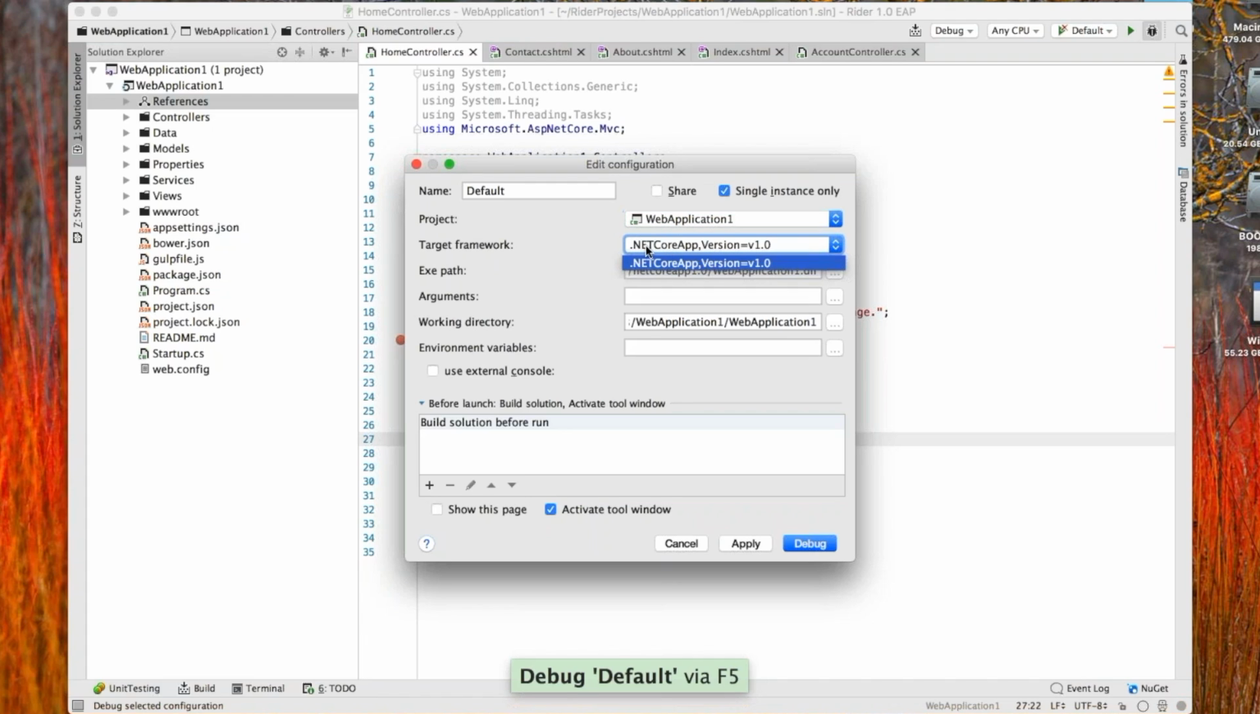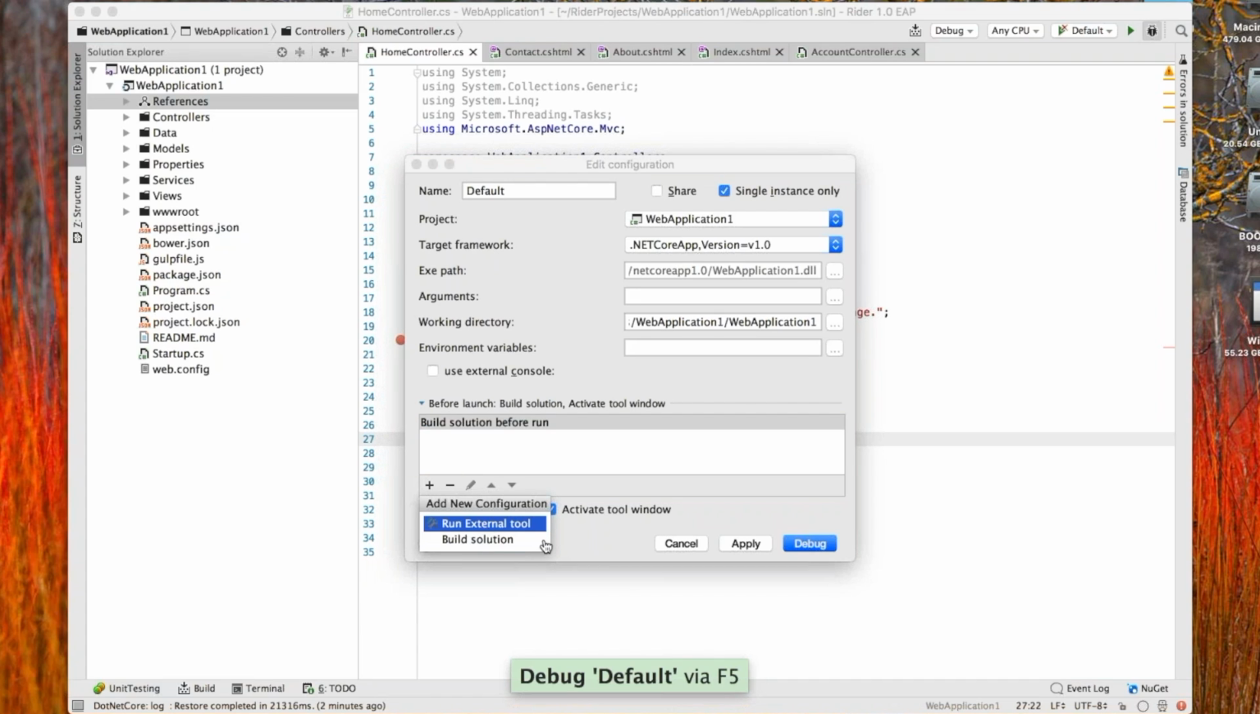This is a .NET Core application, so you get to target different target frameworks, .NET Core or .NET Framework, for example. You can pass different arguments in. So you could have multiple configurations which pass different arguments which would do different things. And then you can get it to run an action before it launches here. So the action we've got here is to build a solution. We could also pick one which is to be running an external tool.